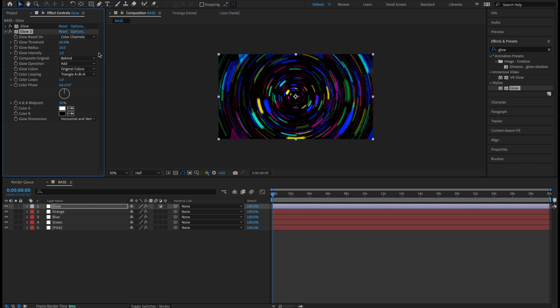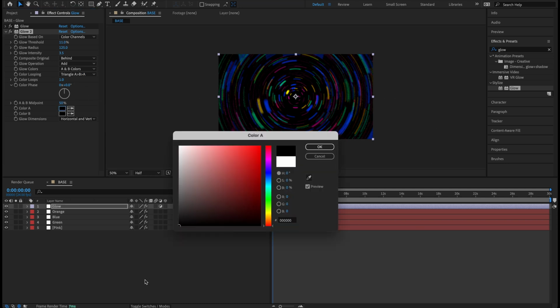We are boosting these colors, but I'm actually going to tweak this just a little bit. So on our glow threshold, let's change that to 11. On our radius, I'm going to bump that all the way to 125, kind of soften out those edges. And then on the intensity, let's change that to 3.5. And I'm going to change the glow colors from original colors to A and B. That looks good. And then on my color A, I'm just going to change that from white to black.